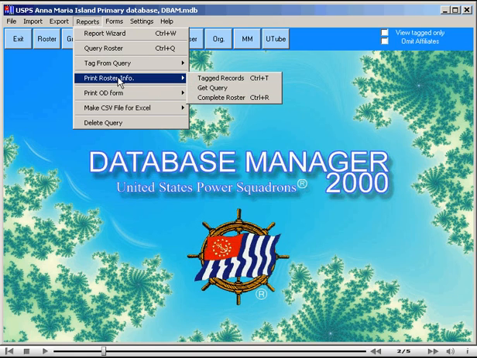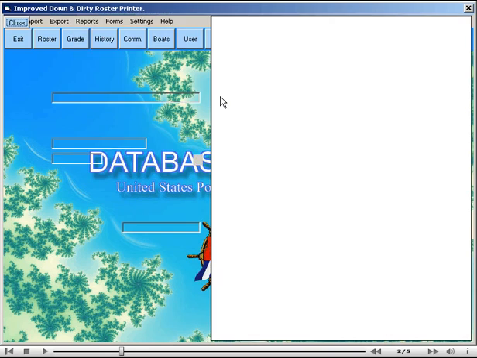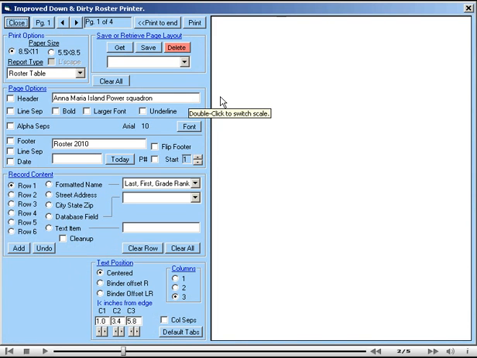It prints the roster information. Now you will see that there are several options here. We can print from a list of tagged records, or we can print from a query that was generated in DB2000, or we can print from the complete roster. Choose complete roster. When the utility is opened, you are presented with a bunch of controls and a blank page.